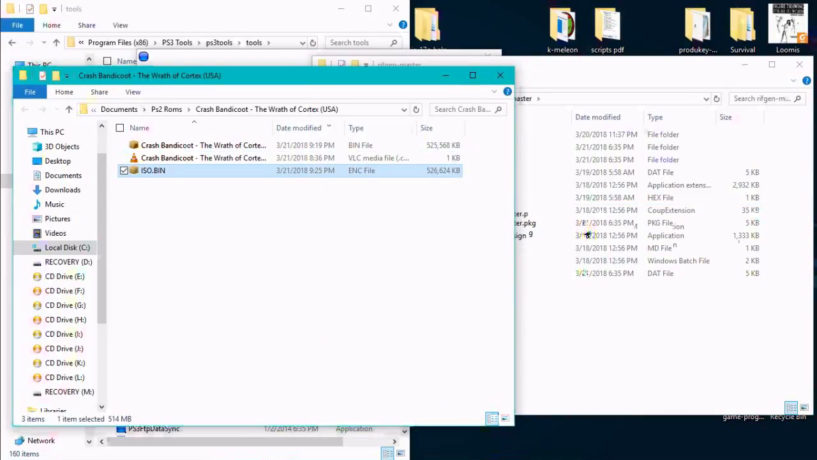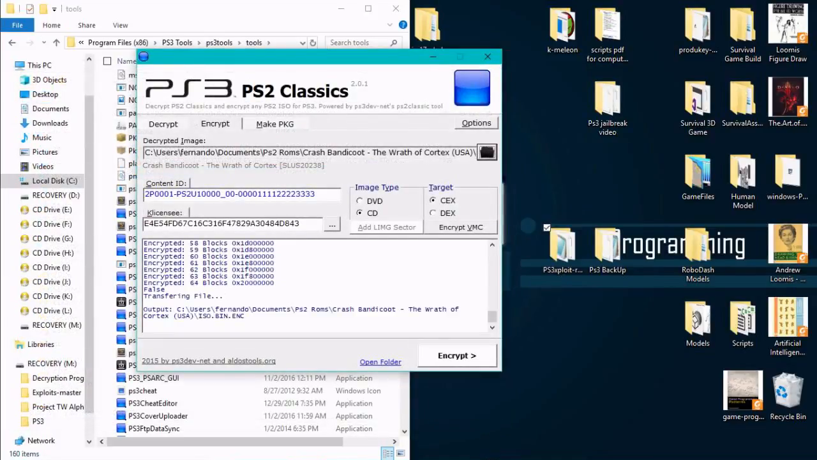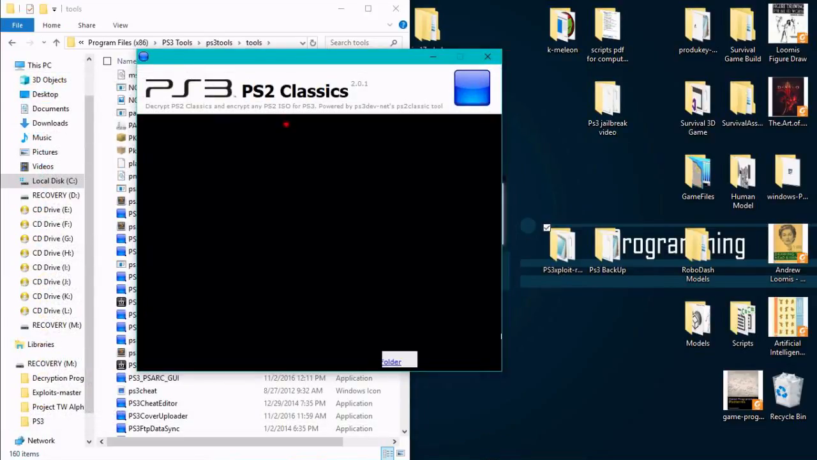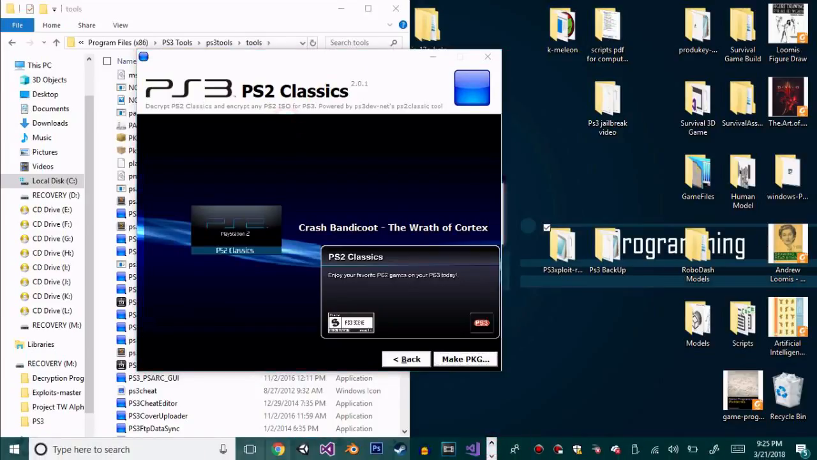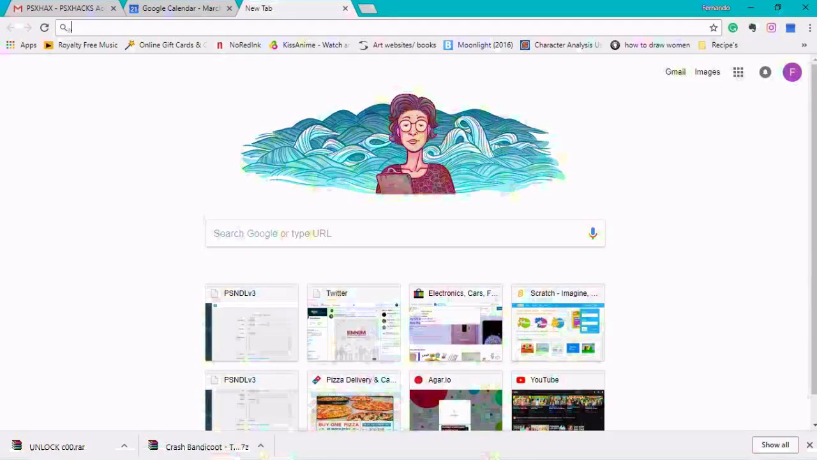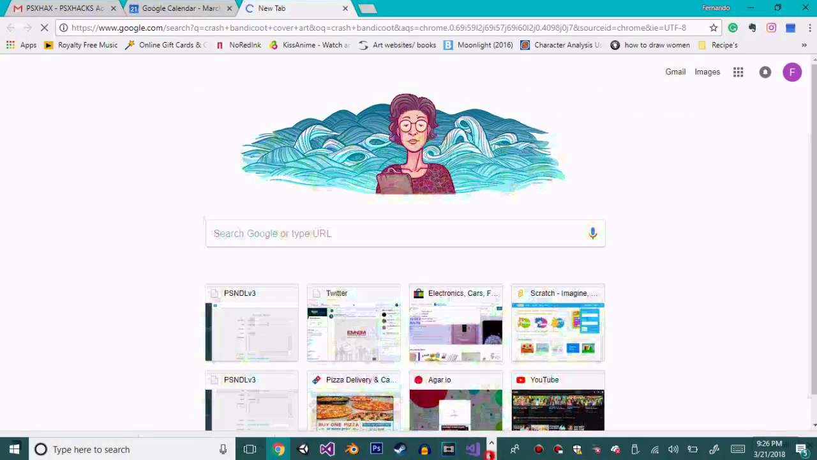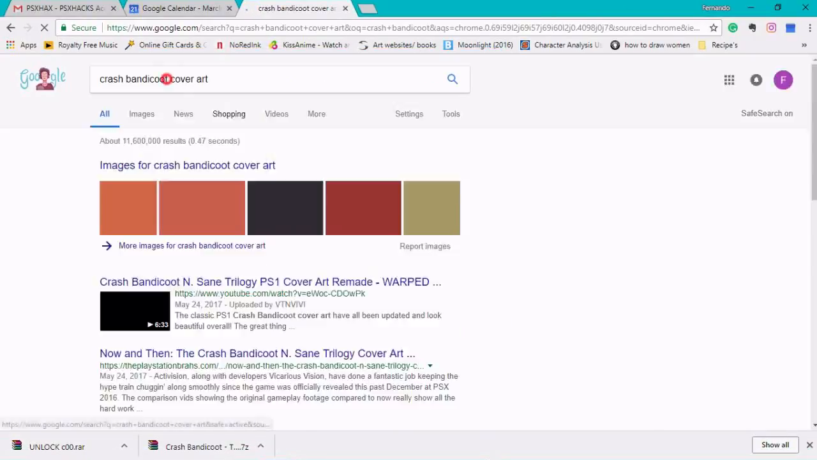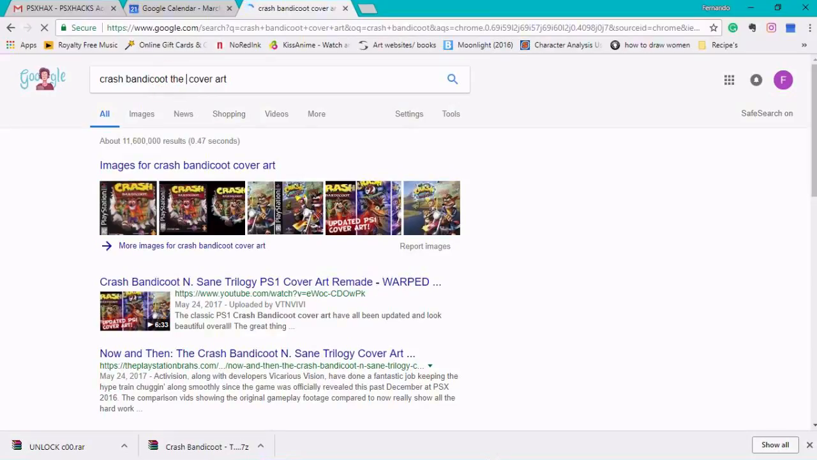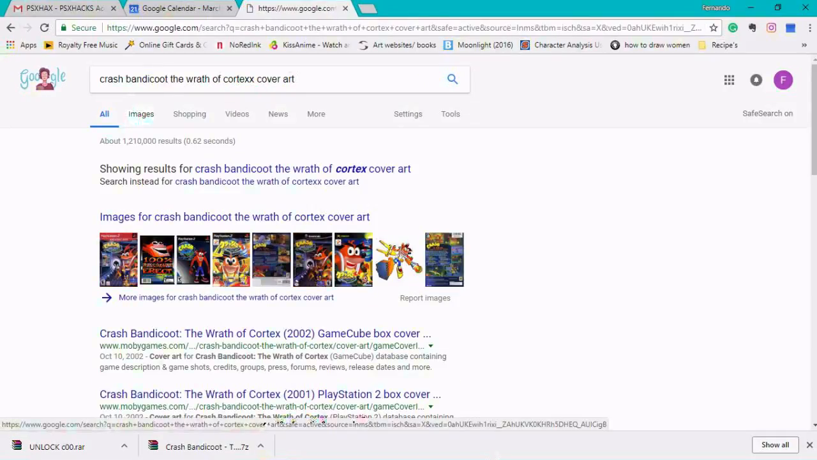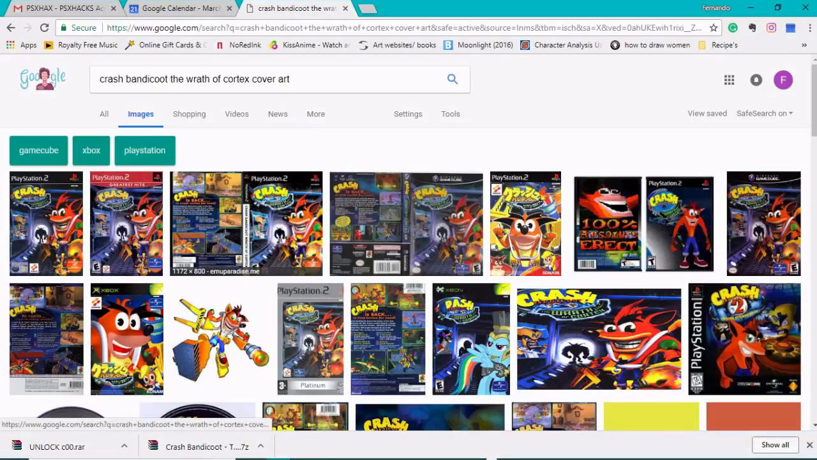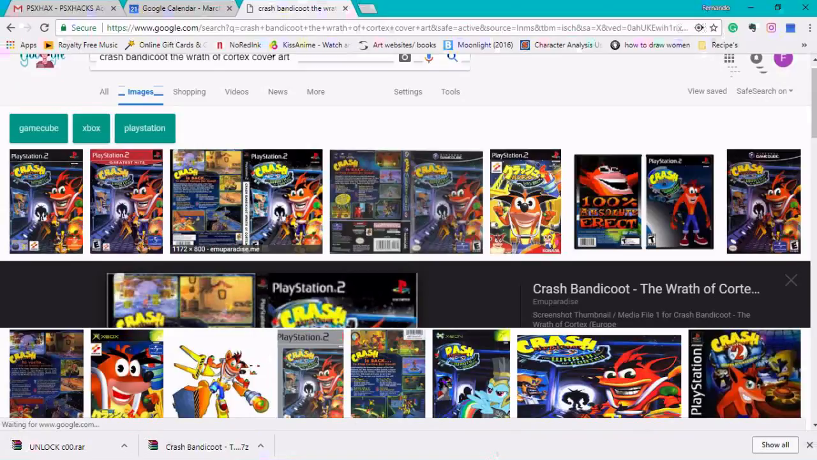Now let's go to make a package. Here's just some custom stuff. I'm going to go into Google and search for Crash Bandicoot cover art. I don't know what version of the game this is. The Wrath of Cortex. Let's search that up. And this is unnecessary. You don't need to do this. This is just if you want it to look cool when it's in PS3, and you don't want just that plain cover that you saw there. Let's grab this one. Open this up so you get high resolution. Copy that image, then paste it here.